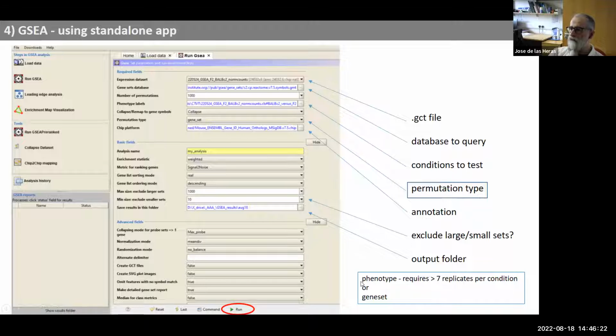So ideally, we will use the phenotype. And what it does is it starts permuting randomly different samples. However, it does require a large number of replicates for this to work well. I think it was 7 or even 10, I don't remember. In the paper, they describe it.